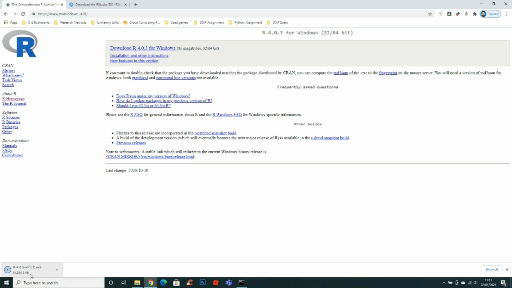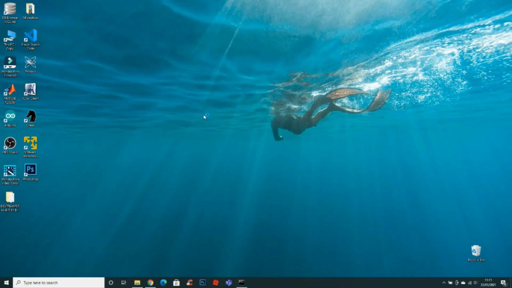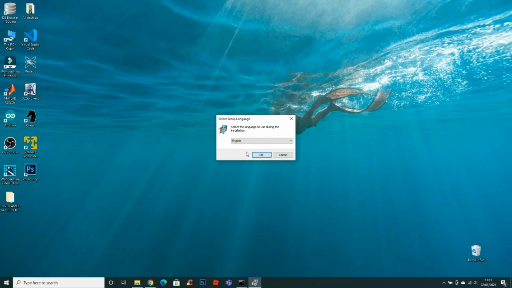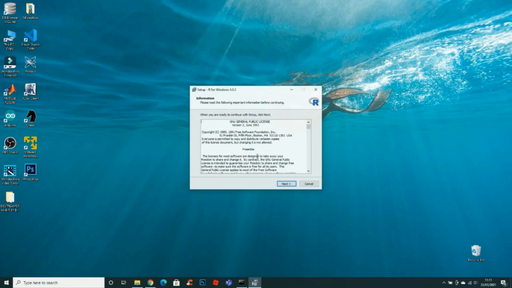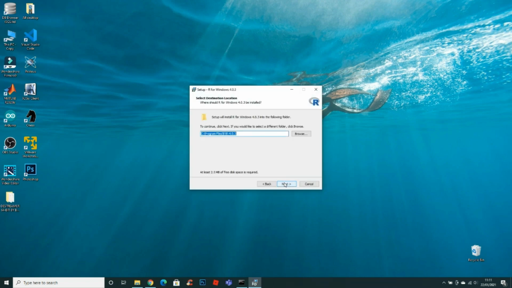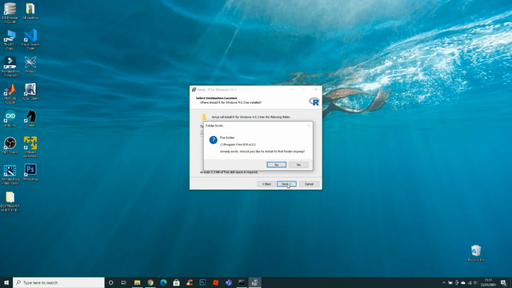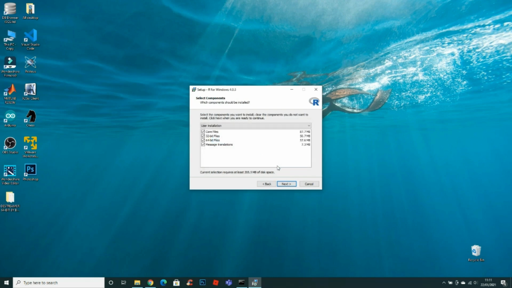Now the setup is downloaded. Now open the setup. Select yes. Click next. Here you can select the folder where you want to install it. I will keep the same options. Click next. Check all these options and click next.